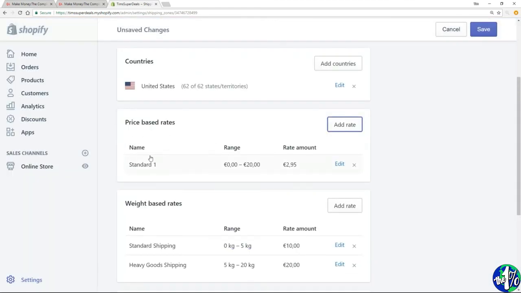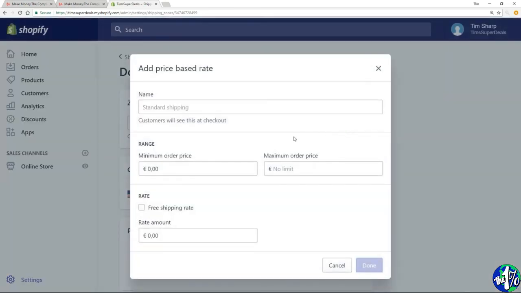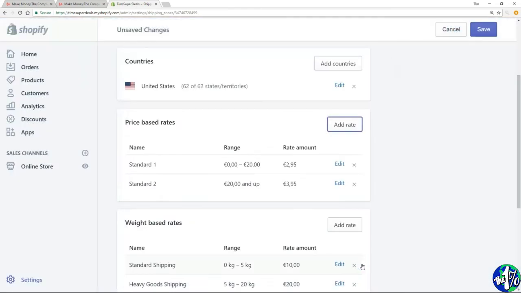So anybody who buys something off my site now between 0 and €20 is going to be paying $2.95 in shipping. But what if they buy more than €20 of products, which is entirely possible? How do we implement shipping for that? So we're going to add in another rate. This one we'll call simply Standard 2. Now my minimum order is 20, and I will have no limit for my maximum. Now for the rate, I'm going to charge a little bit more than that $2.95. In fact, I'm going to put it at $3.95, and I'm going to click on Done.